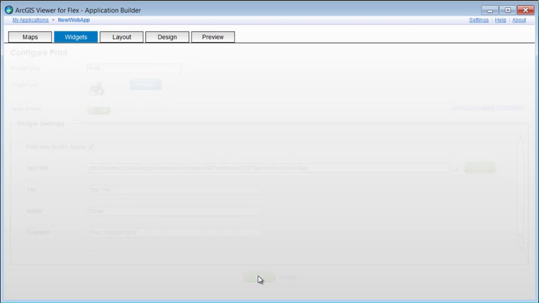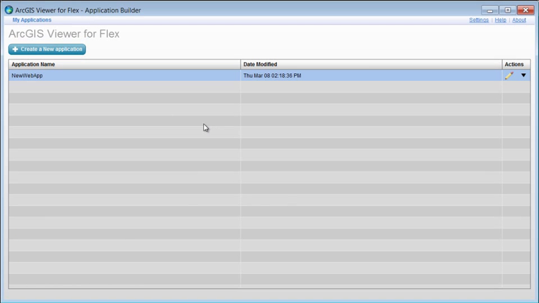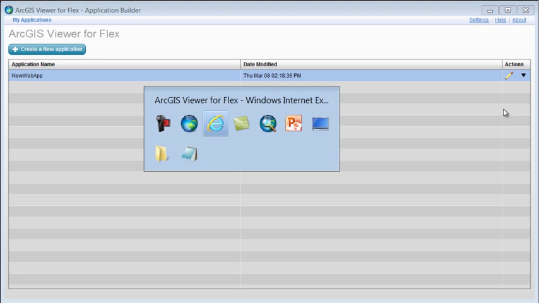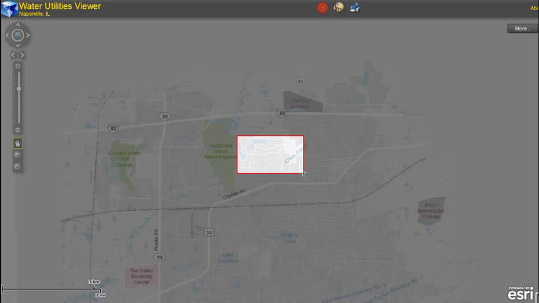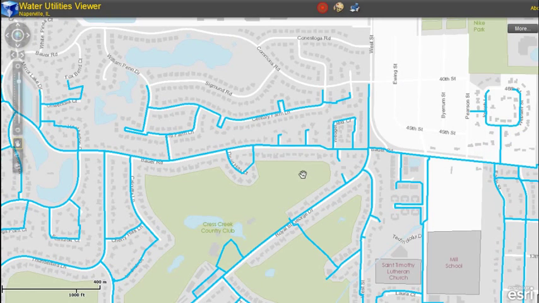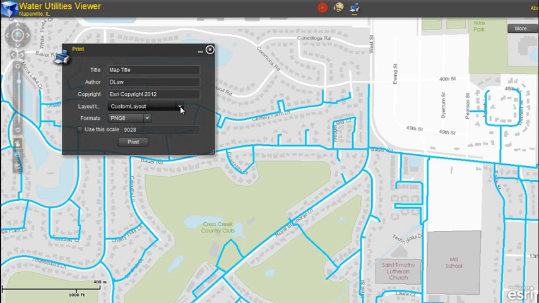I'll click OK. I'll save my changes. And now I can go to My Applications and view the new application. So I'll click and choose Open in a Browser, and I'll browse back to Internet Explorer. I will quickly zoom to a new location so we have something nice to print. Now when I execute the print widget, if you look under the Layout Templates option, our custom layout appears along with the two other map documents that existed in the C Layouts folder.